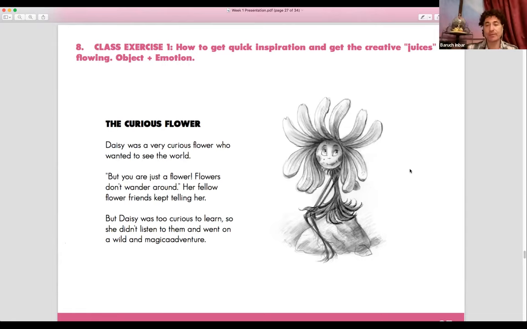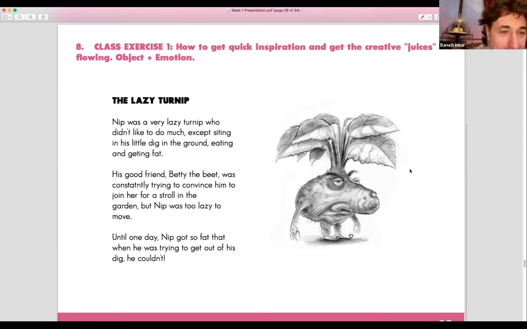So that's one example. I want to show another example I created, the lazy turnip. Nip was a very lazy turnip who didn't like to do much except sitting in his little dig in the ground, eating and getting fat. His good friend Betty the Beet was constantly trying to convince him to join her for a stroll in the garden. But Nip was too lazy to move, until one day Nip got so fat that when he was trying to get out of his dig, he couldn't.